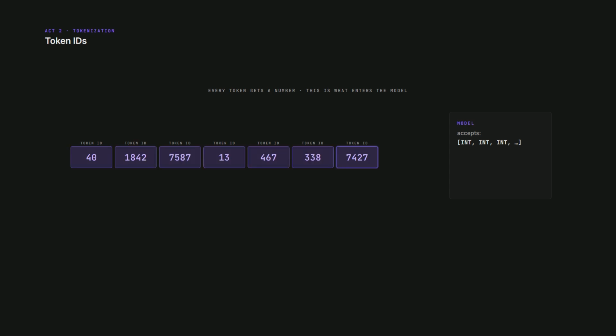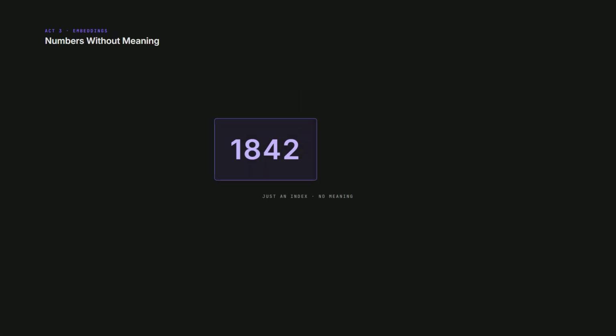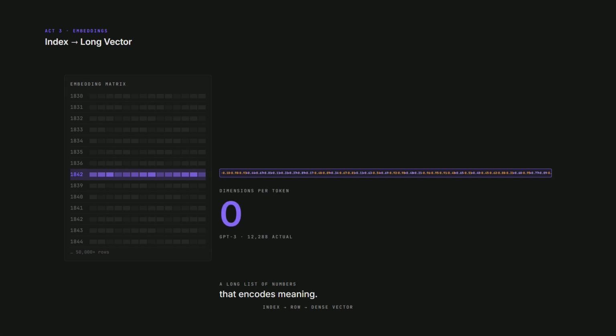So, "I love programming. It's awesome." becomes a sequence of 7 numbers, 7 integers. That's what enters the model, but numbers alone don't carry meaning. That's step 2. Embeddings. A token ID is just a number. The model needs to understand what it means. So every token gets converted into a vector, a list of numbers representing its meaning.